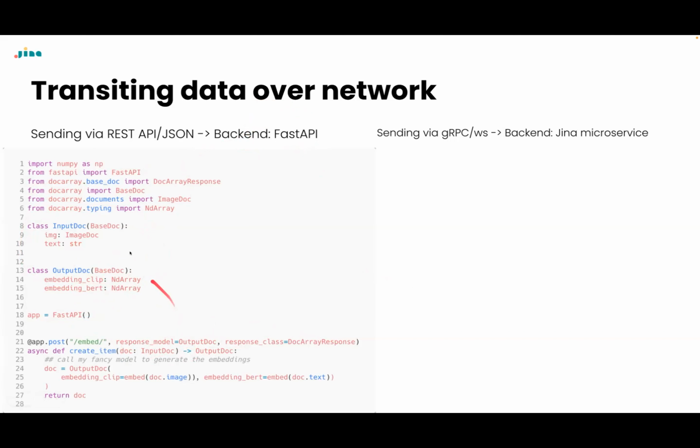And then FastAPI will basically recognize, oh, there's an input doc, so whatever comes from the JSON must follow the schema defined here, right? It must have this image doc, which is another document that you define, and it must have this text field, which is a string, right? And the output docs must follow this ND array, this embedding clip and embedding BERT, so they must follow this format. So it does automatic type checking over the network, and you filter out a lot of nonsense or malicious requests automatically. You don't have to implement all these things again, right?